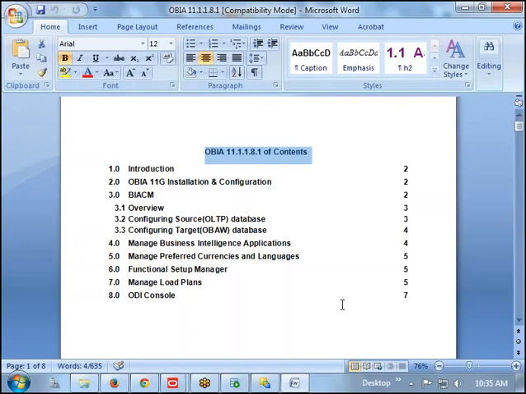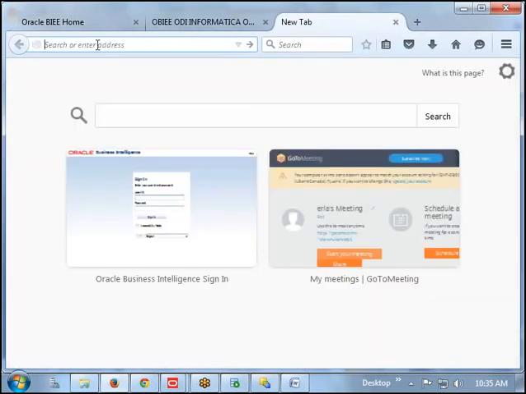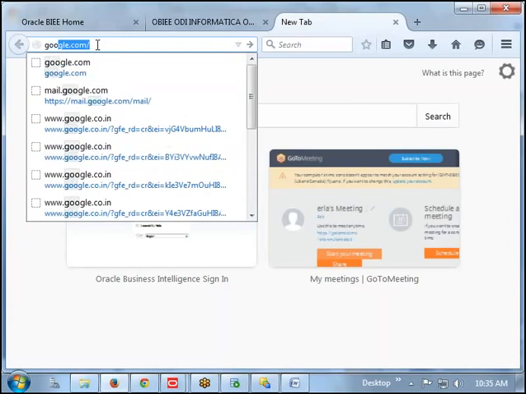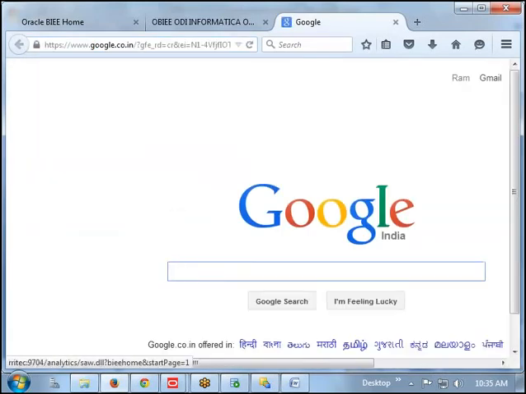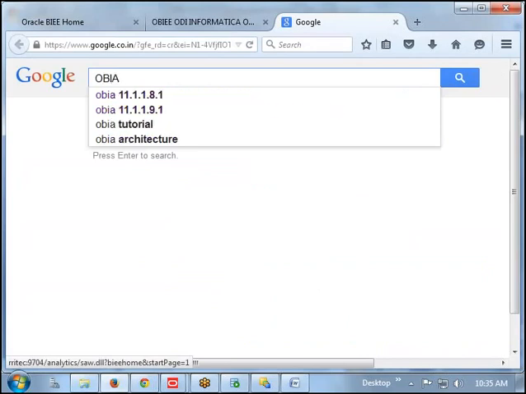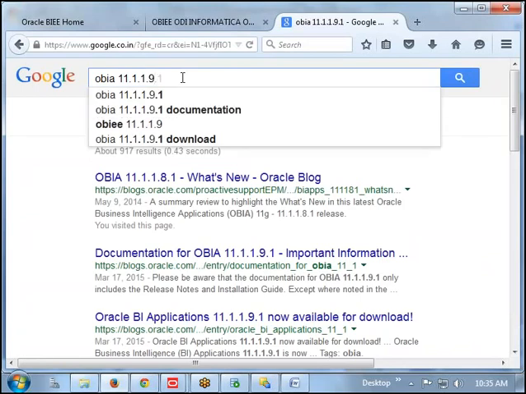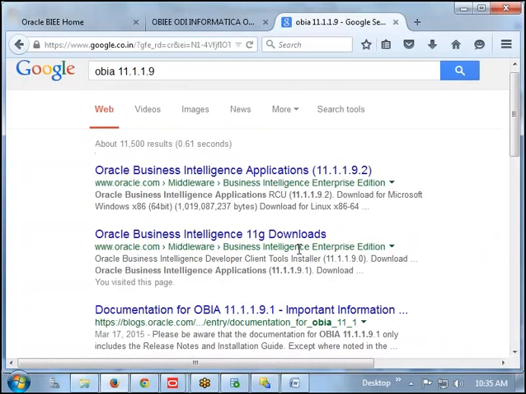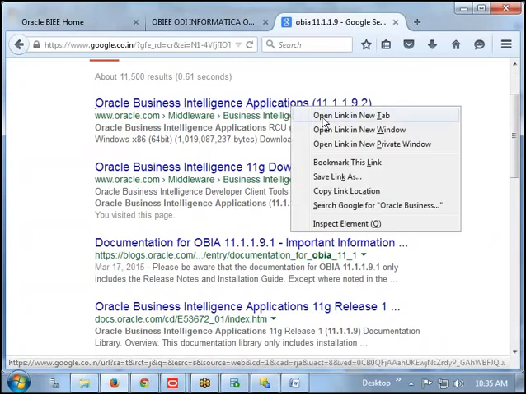Now, the current version available in the market, if you go and see, is 11.1.1.9.2. So let's go to Google and search for it. See, this 9.2 is the version which came into the market.